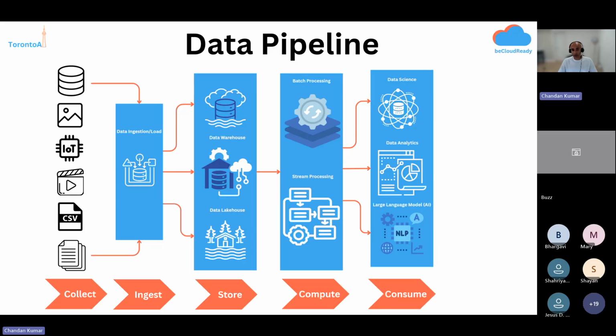either customers or data. So in this example, what I've shown is that the top one on the left side is, say, database, images, IoT, video, CSV, and documentation. All these files actually need to come to a certain kind of data reservoir. And the process of bringing the data into some kind of system is called data ingestion.